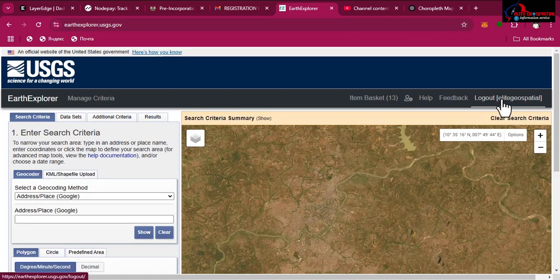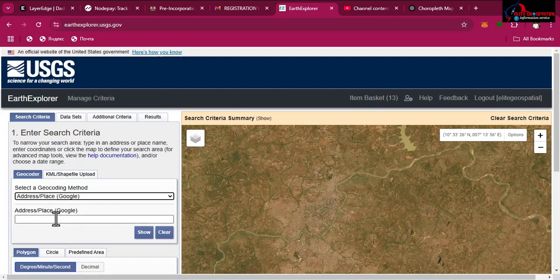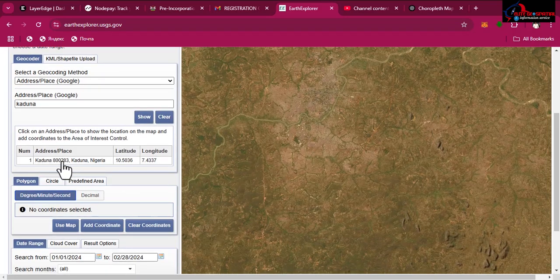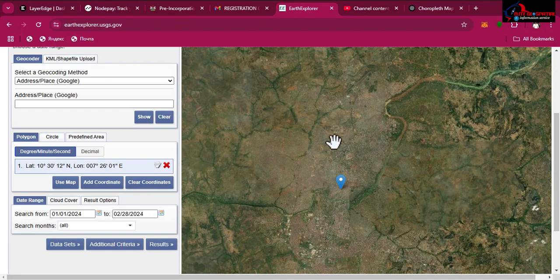If I come up here, you see that there's Geospatial. The next thing is that you're going to search. Once you're signed in, you have three options here: the feature, which is GNIS, the address, and the path and row. I'm going to use the address, which means I'm just going to input a location. In this case, I want to use Kaduna Metropolis. So I'm going to type Kaduna and search. You see Kaduna with a postal code, and then the longitude and latitude. Once I click on it, it's going to bring me to this place.